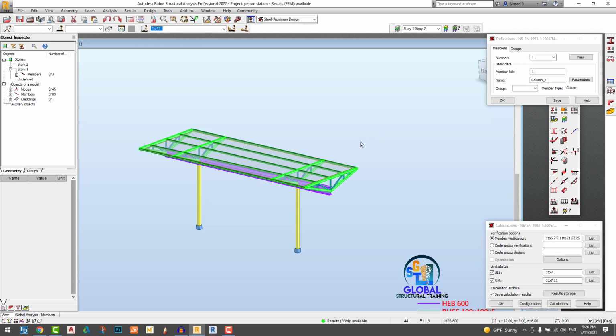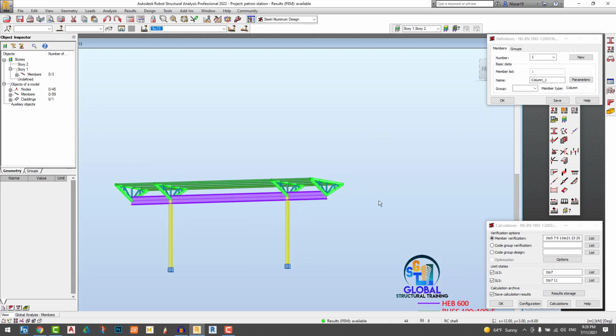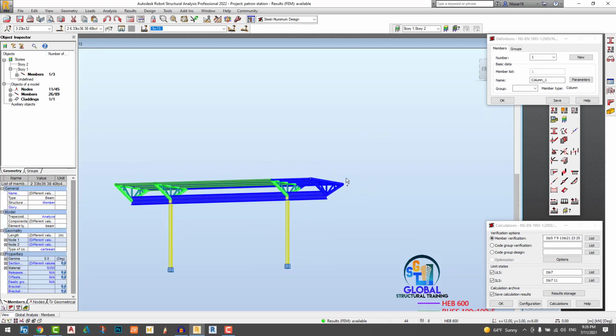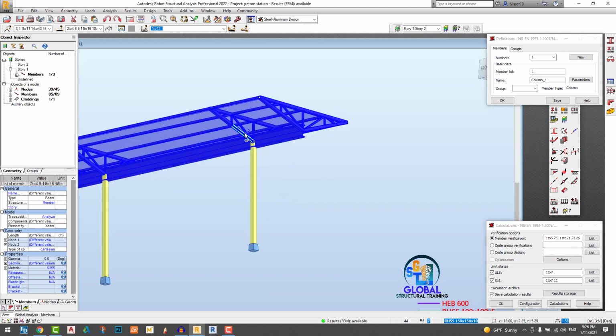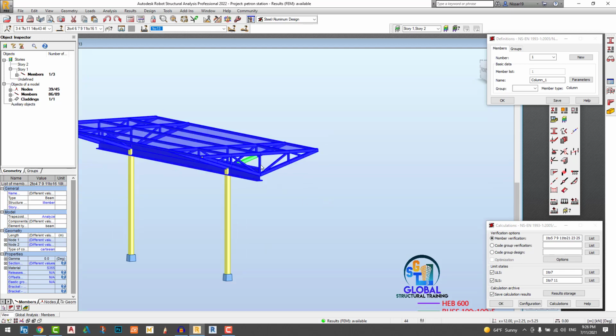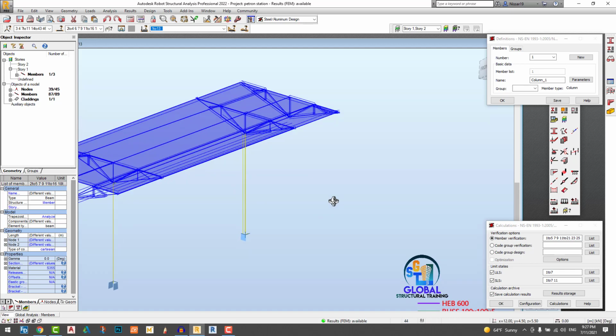The deflection for columns is L by 400. The deflection for beam is L by 250. It's a little bit conservative, but for training it's okay. You can apply according to your local code.